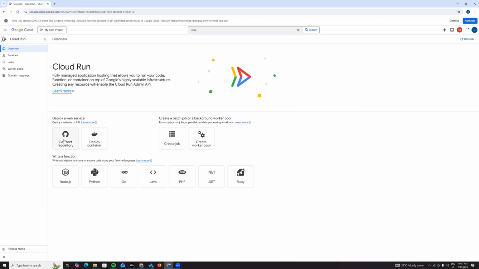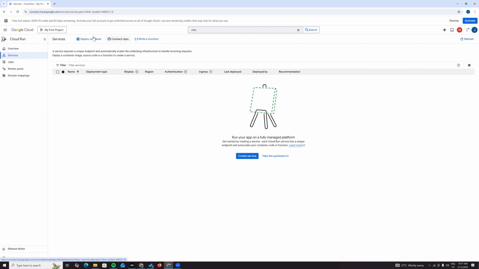You see, you can connect your repository. That's to create a CI/CD pipeline for your application. You can just deploy a simple container, which is what we are going to do on this video. And then you can create a job, create a worker pool, write a function in any of these programming languages, right? Straightforward. So for this, if we go to services, I'm going to deploy a container.